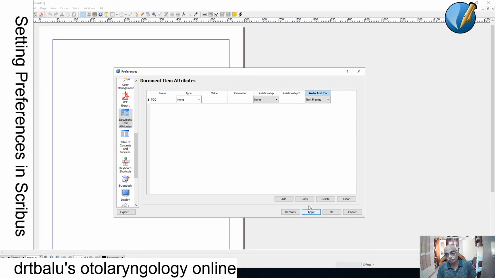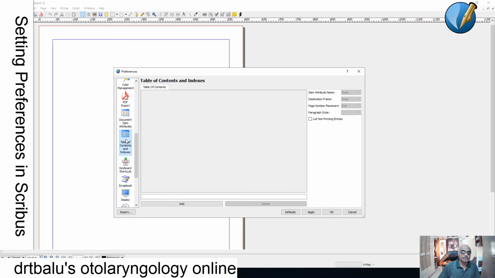So I will apply this attributes and then table of contents and indexes. So here this is where you add the table of contents. Table of contents you can add, you can change the name of the table of contents here.